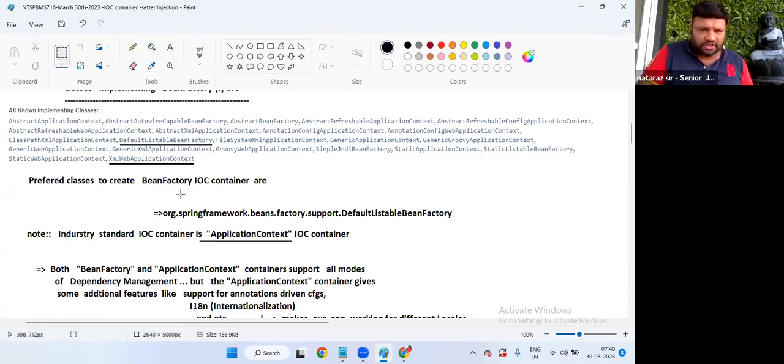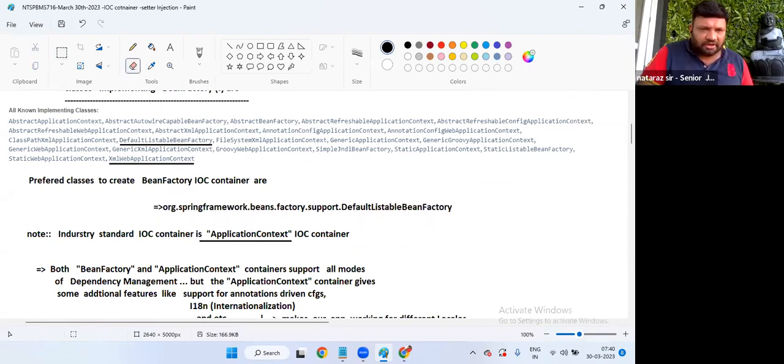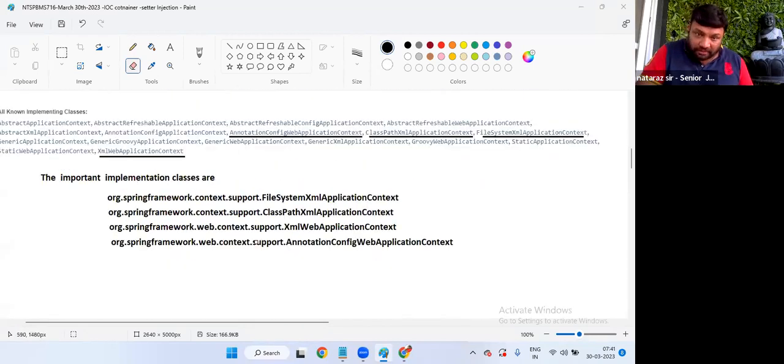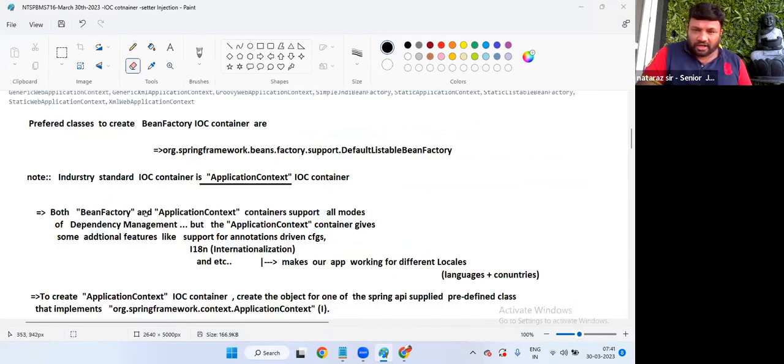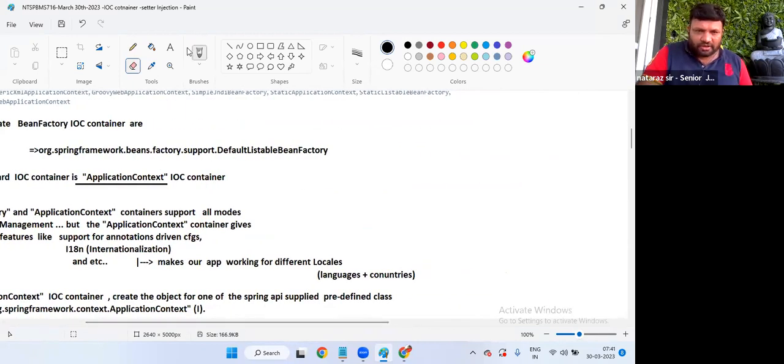In 6.0 version, the other class starting with XML, that class name is not there. We have only one option, that is Default Listable Bean Factory. Clear, my dear? Now no confusion. To create application context, we have a lot of options. Everyone understanding? Okay. Now I'll give one small note.